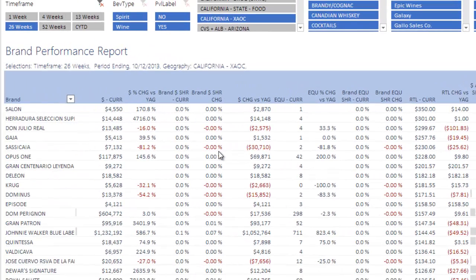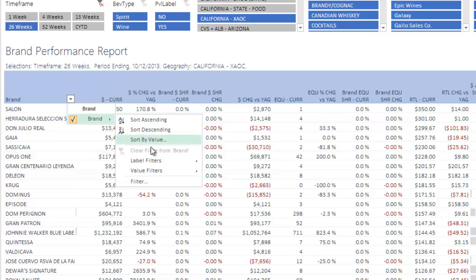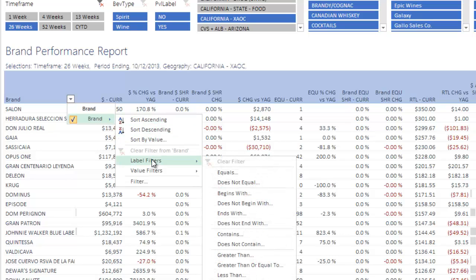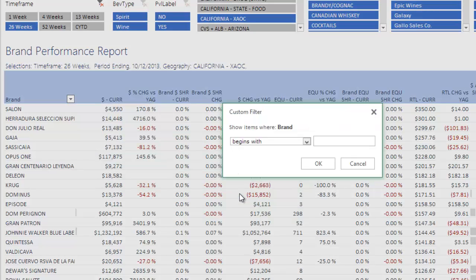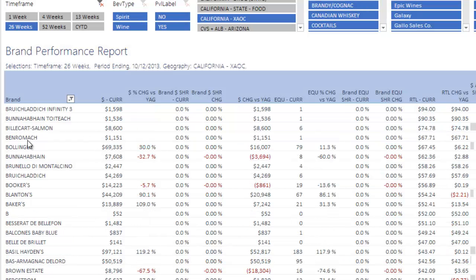There are other actions we can take with this drop-down box. Let's take a look. Instead of sorting by value, we can also filter by the labels. So if we wanted to find all brands that begin with the letter B, for example, we can do that. Click on OK, and it will constrain the list of brands over here to those which begin with B. Sometimes that's handy when you're looking for something specific. Notice that it is still holding the sort order that we asked.